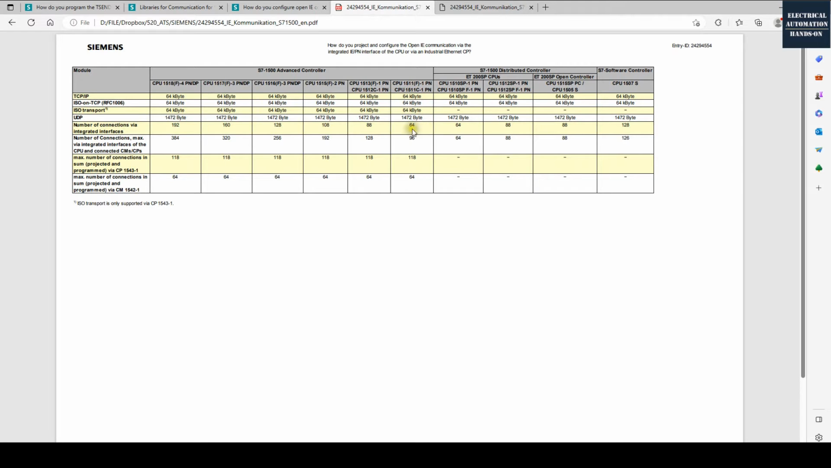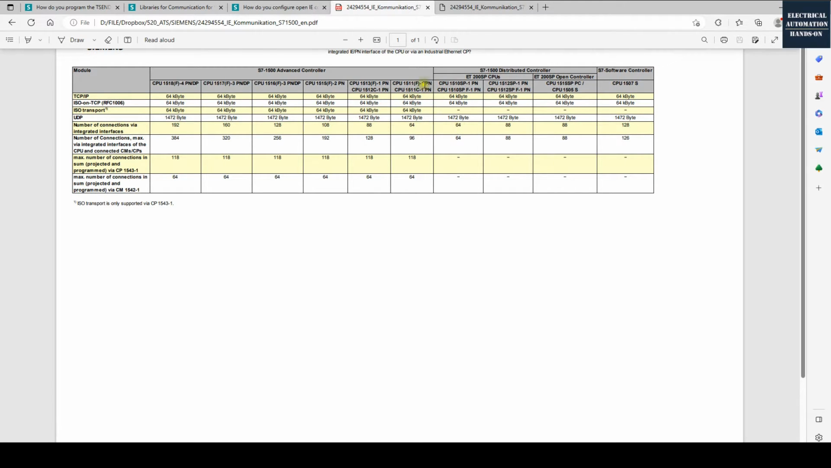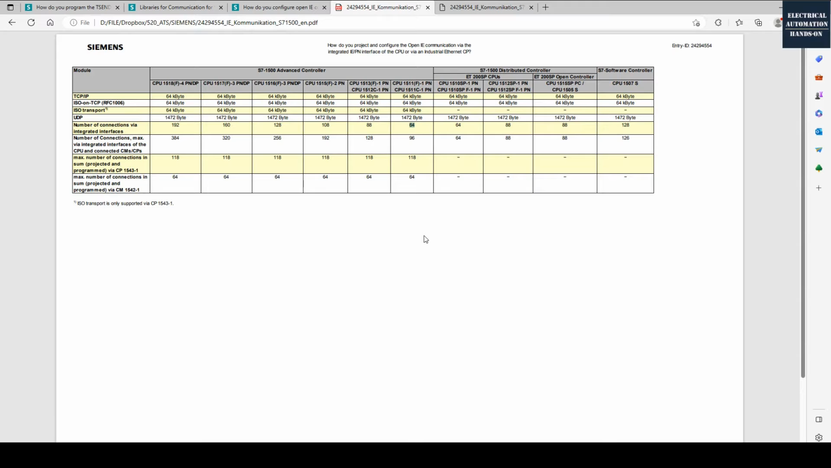And more importantly, the connection numbers. We will typically see above 64. That means one CPU, by using its integrated PROFINET port, can set up 64 connections. If you are communicating with one device, sending and receiving at the same time, that means you have to set up two connections to one device. So basically, at least this one CPU can communicate with 32 devices at the same time.